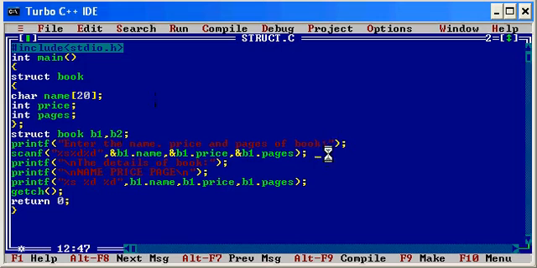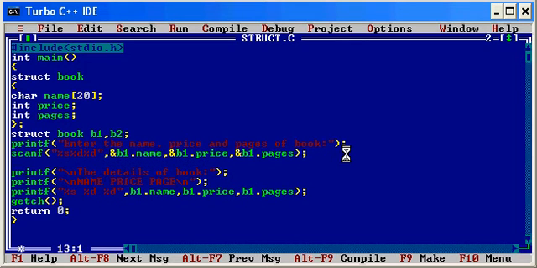So what again I have to do is enter scanf %s %d %d comma address of B2 dot name comma B2 dot price comma B2 dot pages. Sorry, I missed out the address of operator here.